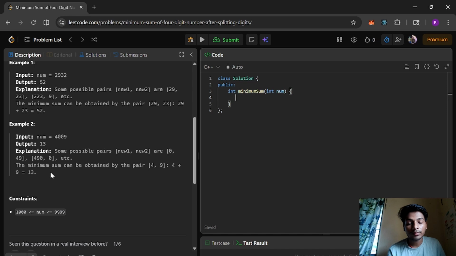First of all, we should split new1 and new2 as a pair of two-digit numbers, as in the constraint we are given that it will always be a 4-digit number. So we'll first split it into two 2-digit numbers, and then add them, and we'll return the value. So how should we split it so that we get the smallest value of the addition of new1 and new2?